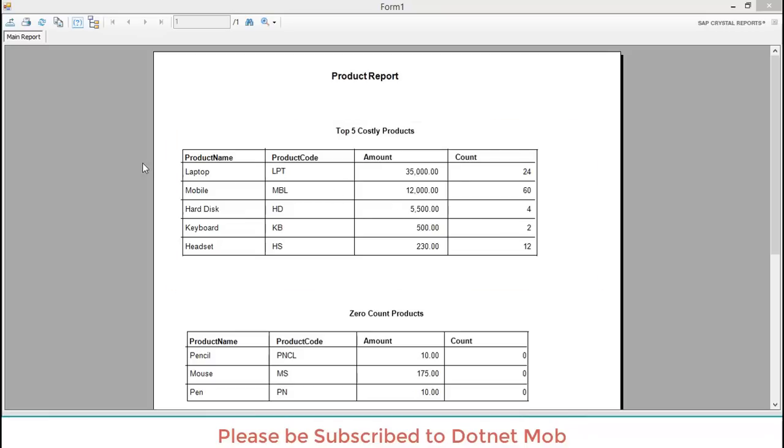This is the final output of the previous lesson. In this lesson, we will add a watermark into this Crystal Report. I can give you a brief description of the project, but if you want to learn it from scratch, please go through the previous lesson.